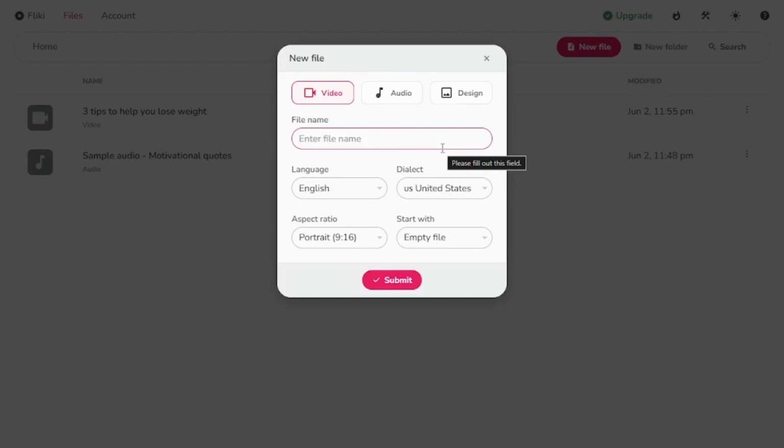Then you can select whether you want an audio file or a video or a design that you're creating. So I'm going to go with the video, and here you can name it. So I'm going to go with just about anything like just testing. And as for the language, you can select from all the languages out there with a dialect as well. So this one is going to be English, United States dialect. Then you can select the aspect ratio.